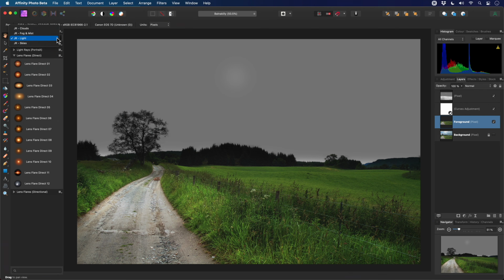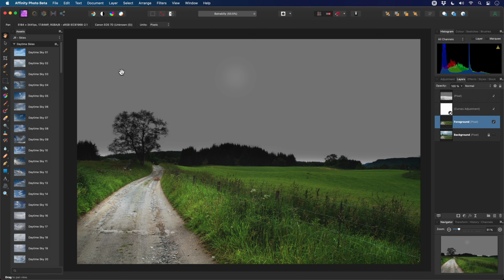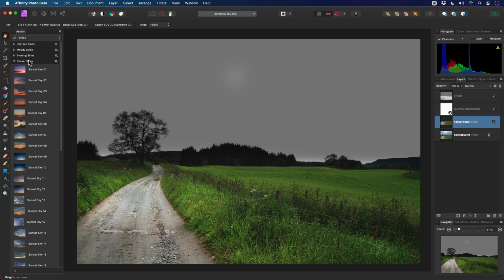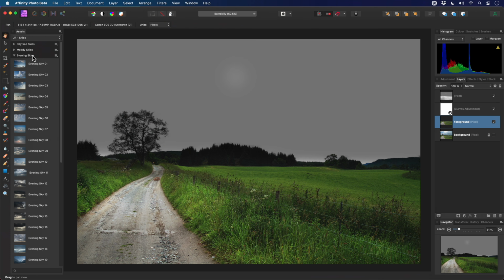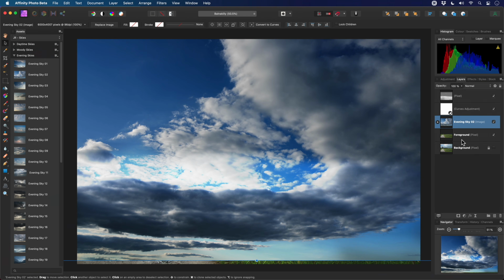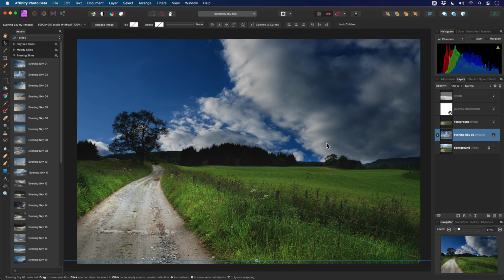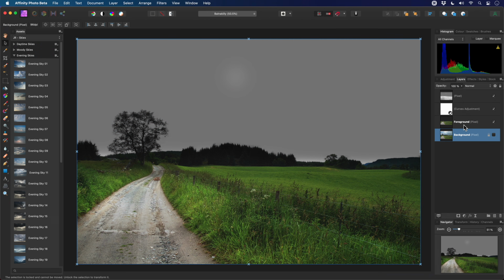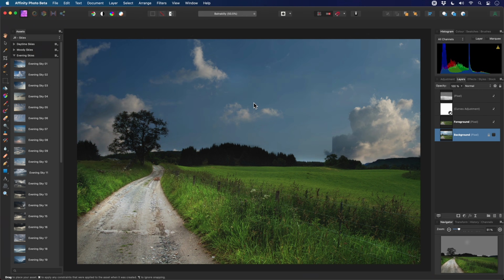So let's find our way over to the skies assets here, and I'll collapse some of these, and let's look in evening skies. So if we were to quickly drag a sky in now, we would be dragging it in above the foreground pixel layer. So we would just need to reorder it in the layer stack, like so. However, to avoid this to begin with, we just need to make sure we have a layer underneath the foreground layer selected. In this case, the background layer. Then we can add in our sky straight away, like so.